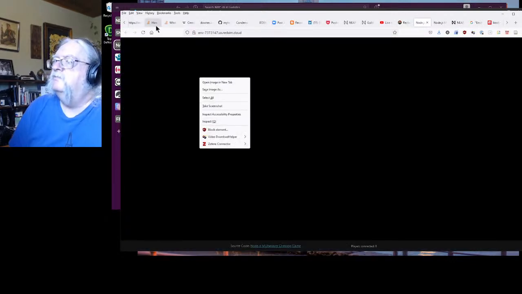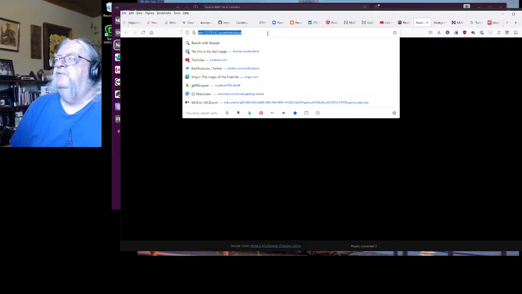View source. Can't even view the source. Come on. What on earth? Toolbars. Oh, that's weird. Why can't I view the source?